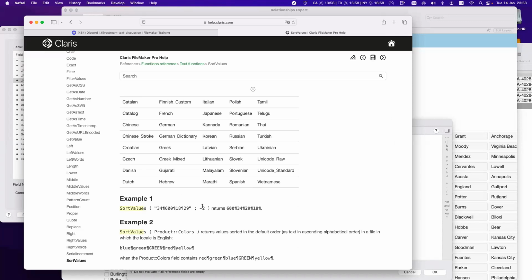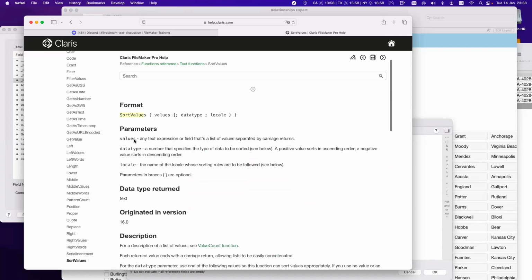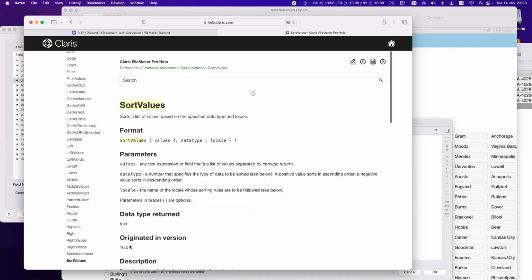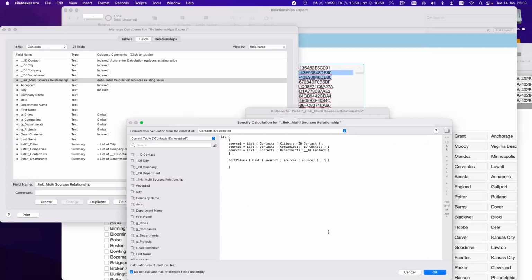I don't know why they say -2. Oh yeah, why is it -2? I have no idea why they say -2. See, there's no minus here. But it's a very old feature, right? So you can sort the content of a field.